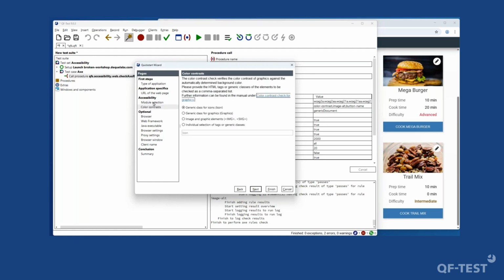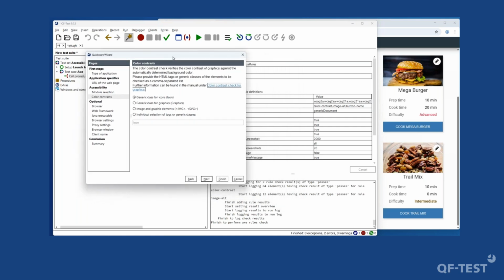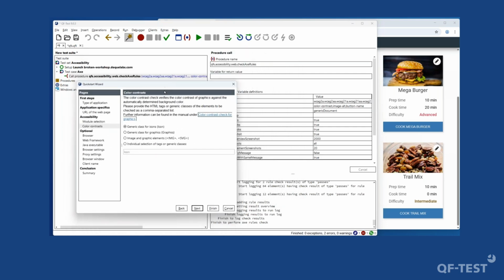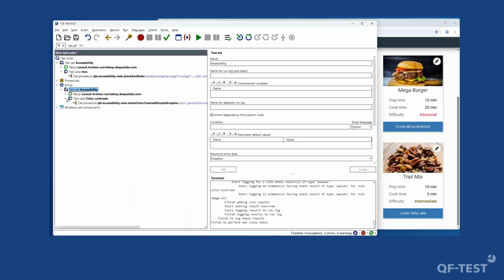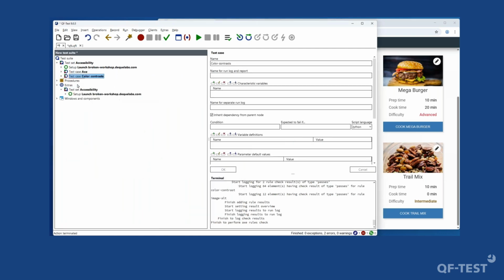So this is the screen that probably needs some explanations. We now have to define which elements should be checked for their color contrast. And how do we define which elements to check? Well, we define their generic class, the class that QFTest uses to describe this element, basically. I'm just gonna say icon for now, and we are gonna change this right away once we created our test.